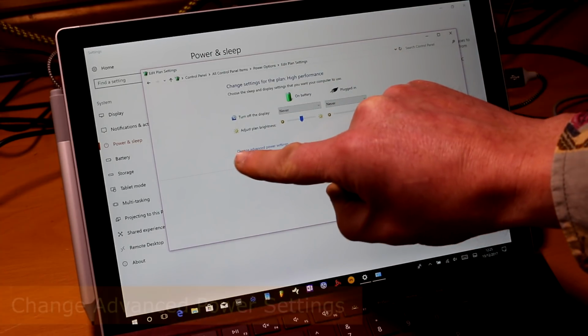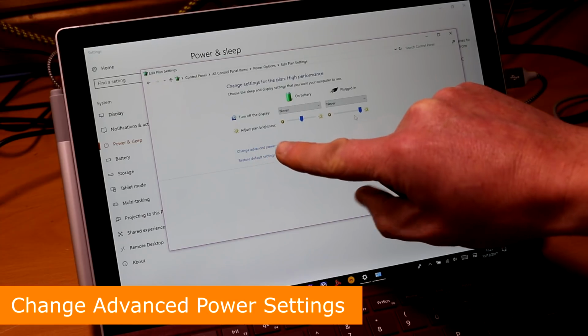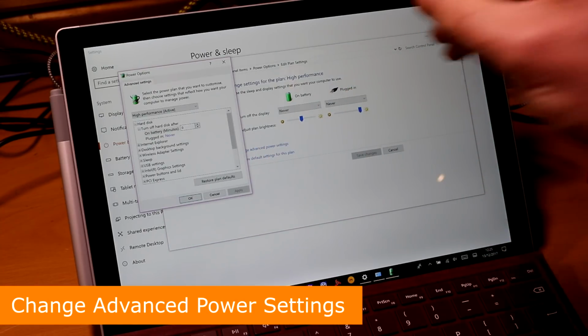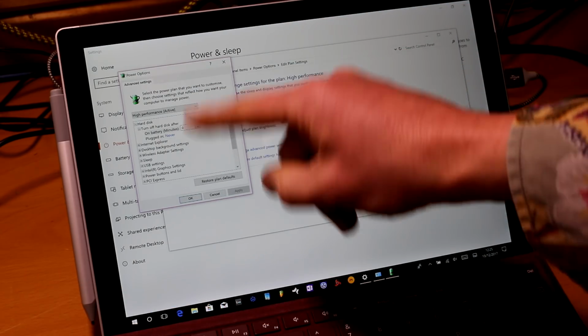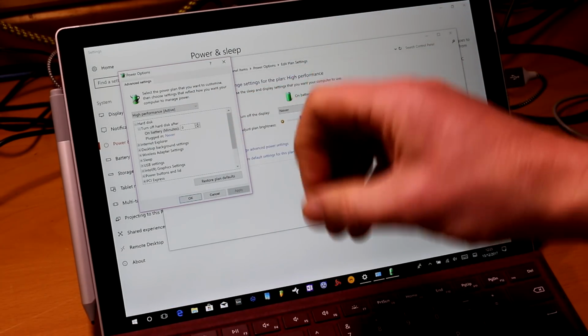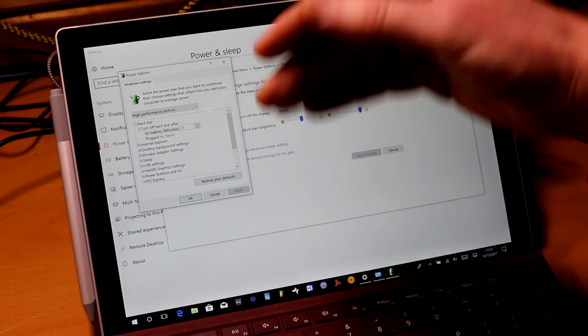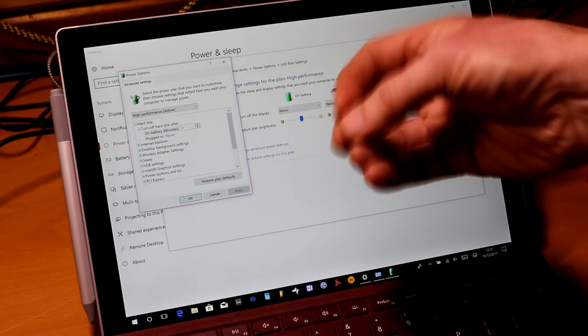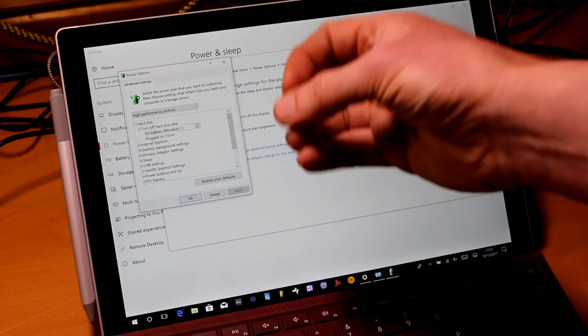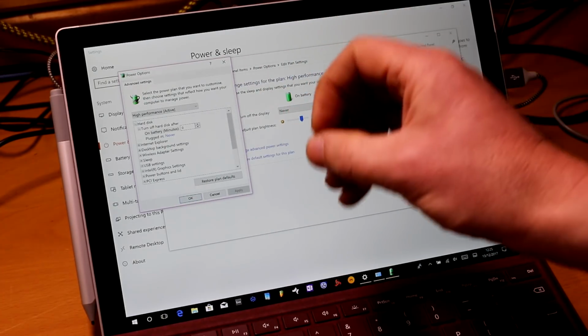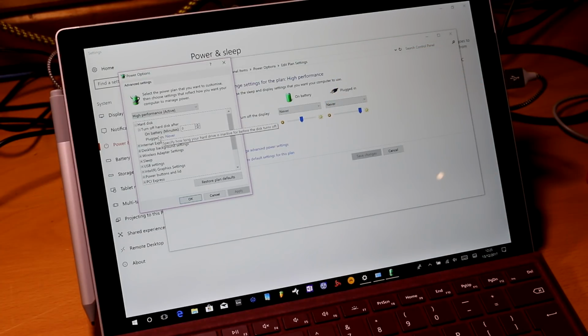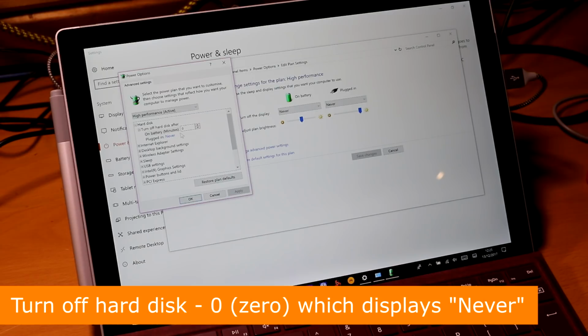Next we need to click on Change Advanced Power Settings. This brings up a little window. Now if you didn't do the CSEnabled registry tweak, then this may only have a few entries. This is one of the reasons why we have to do that, because we want to reveal all of the potential power settings within the system, because there are a couple of important ones in there that are vital to running your system successfully. These are the tweaks you need to do. Turn off hard disk. You want to set that to never, which is to set it to 0.